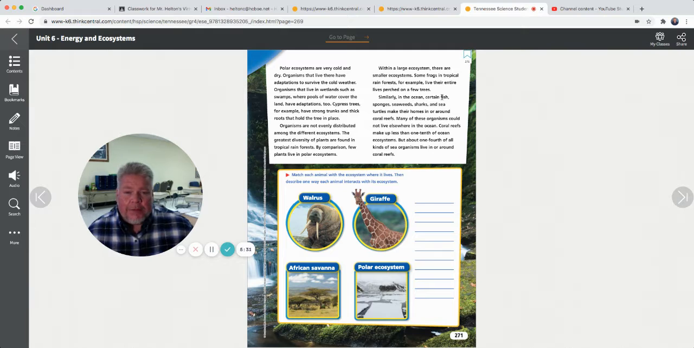Coral reefs make up less than 1/10 of the ocean ecosystems, but about 1/4 of all kinds of sea animals live in or around the coral reefs. So all kinds of different ecosystems: rainforest, polar, ocean ecosystems, tropical rainforest, tree ecosystems with the frogs. So coral reef ecosystems, all kinds of different ecosystems. Remember, it's the living and non-living things in an ecosystem and how they interact.